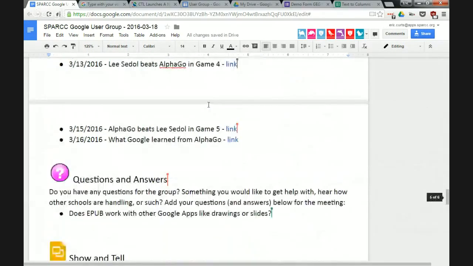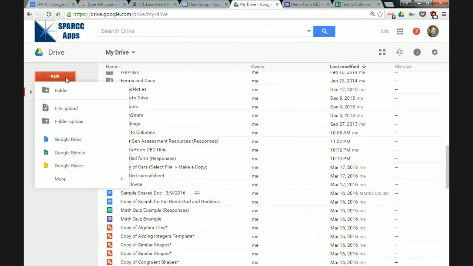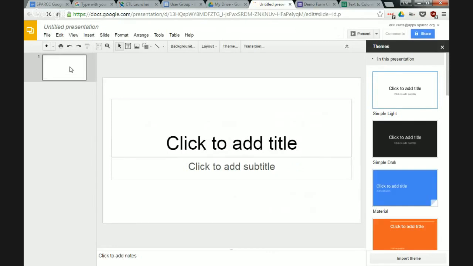So, okay, let's see. What did we still have to take a look at here? I see one question came in, and that was asking about the EPUB format. Can you also use that with other applications? I don't think so, but the best thing to do is poke a stick at it. If you don't know if something works, you find out. So let's go ahead and create a Google Slide real quick and just see what export options we have. My guess is not.